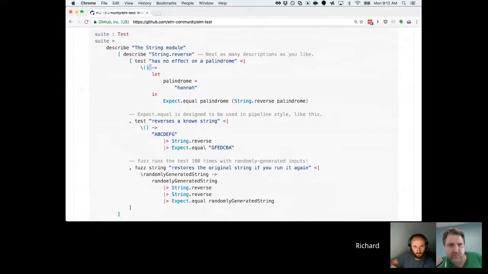Inside this anonymous function is the body of the test. I've put a let in here, palindrome equals Hannah, and then I call Expect.equal palindrome (String.reverse palindrome). I'm basically claiming that since Hannah is a palindrome, that is, it reads the same way both left and right.